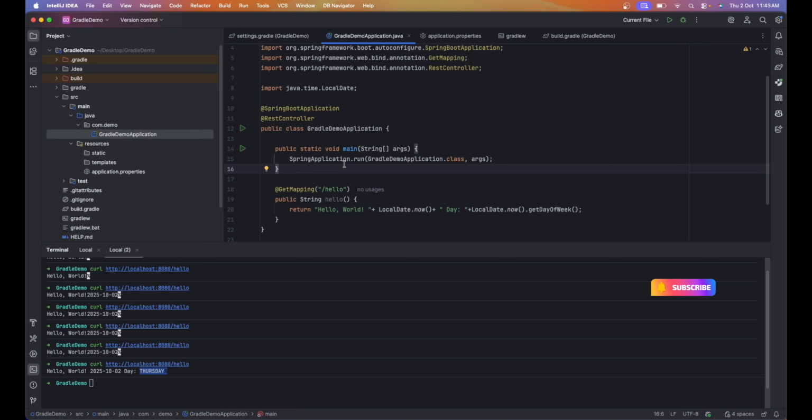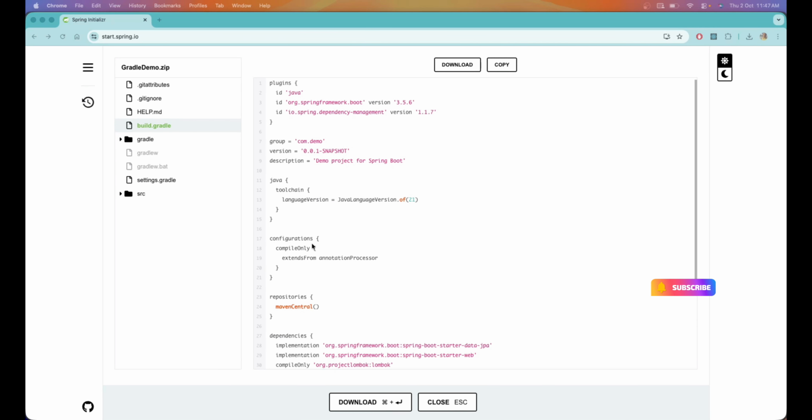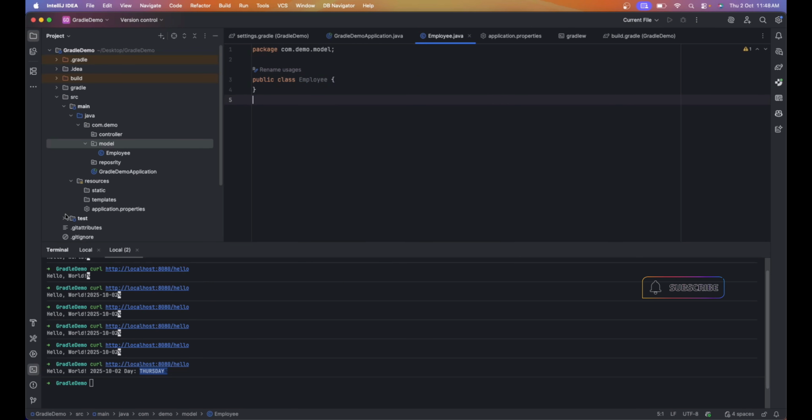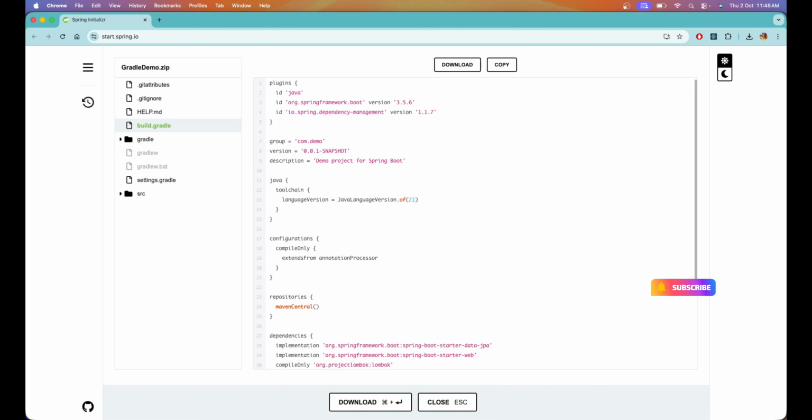We can see in the next video the repository class implementation and all. See here, I have written one employee class here.